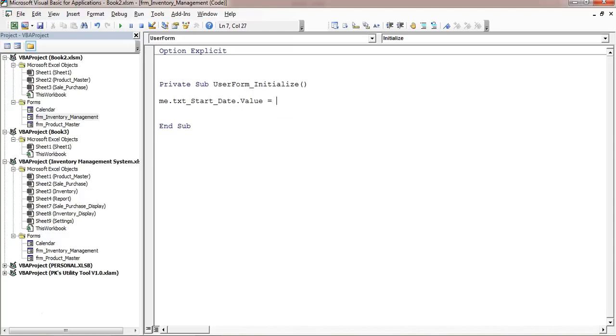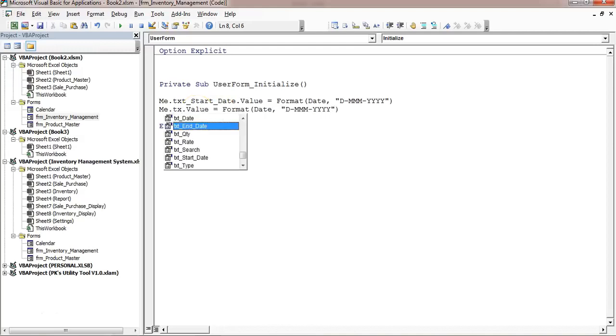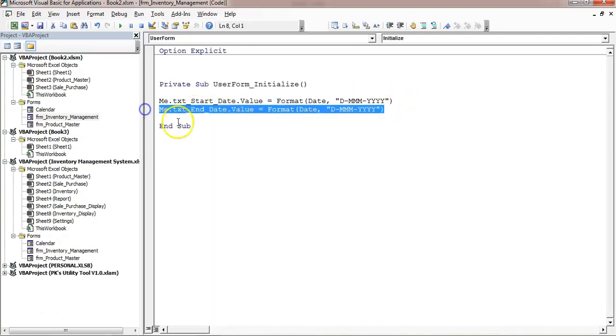I'll display, let's say, today's date. I'll use here Format, then I'll take today's date. So I'll use here Date for today. Then format I will display in D MMM YYYY format, and just close. Same date I want to put for the end date also. So in place of txt start date, I'll take txt end date. Same date I want to display for the transaction date available in sale purchase transaction.